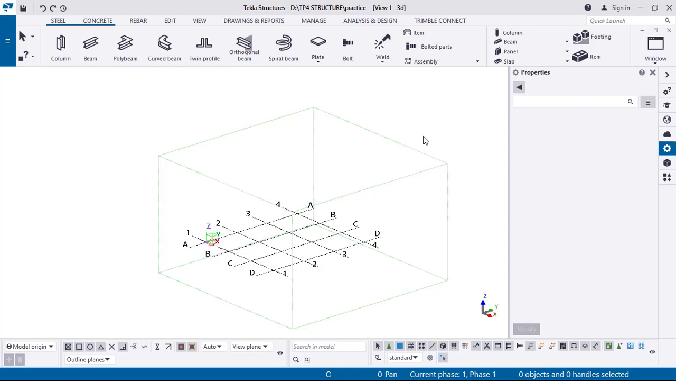Friends, today we are going to explore how we can create a different column in a Tekla environment. So let's start.